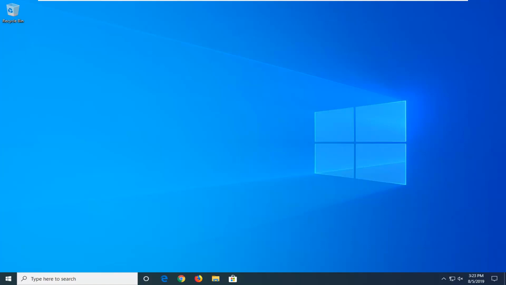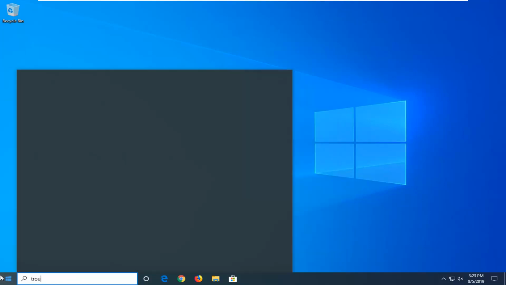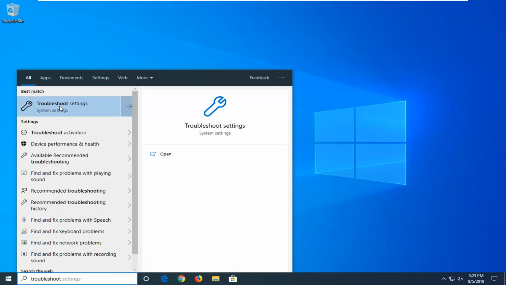And we're going to start by opening up the Start menu. Just left click on the Start button one time. Type in Troubleshoot. Best match should come back with troubleshoot settings, so go ahead and left click on that.